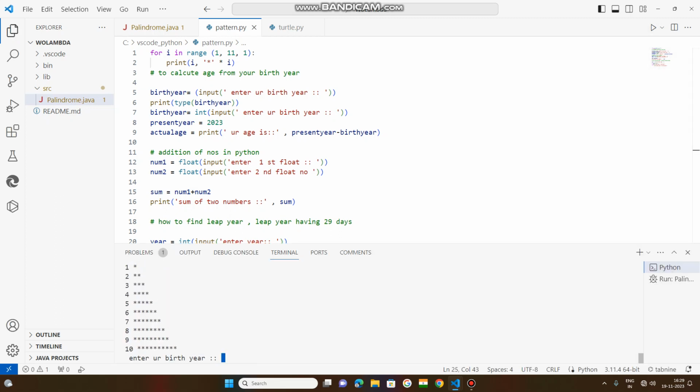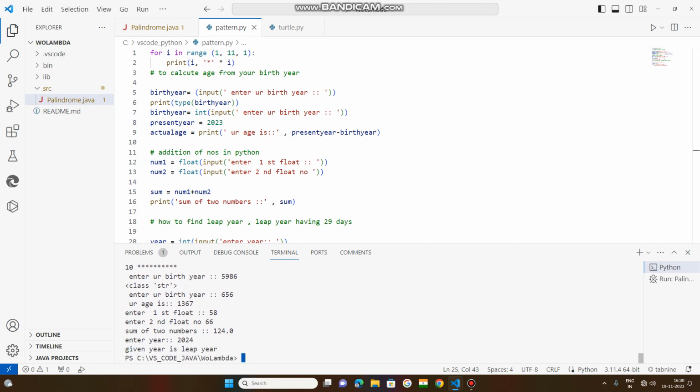Birth year is for the previous program, whatever number I have given, leave it. This is first float, second float, and this is for the enter year. Now this is 2024. 2024 is a leap year, because 2024 divided by 4, 5s are 20, 4 6s are 24, but 2023 is not a leap year.